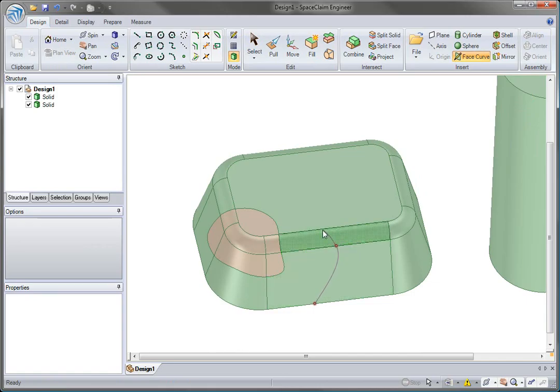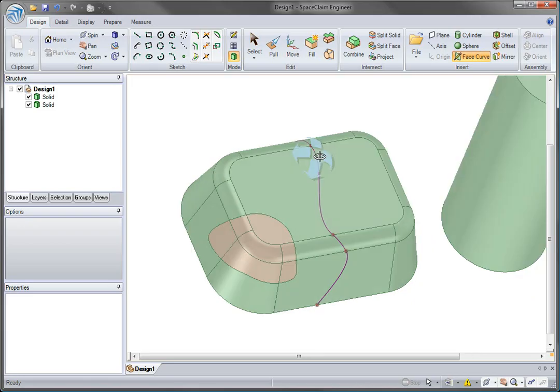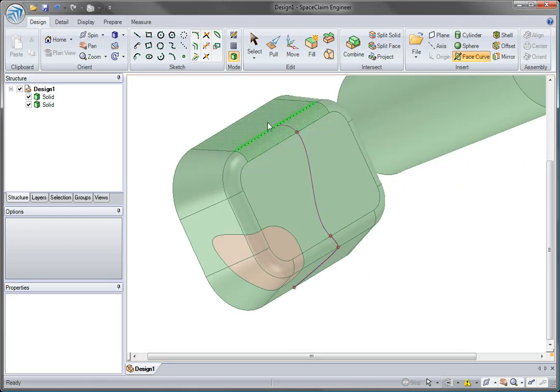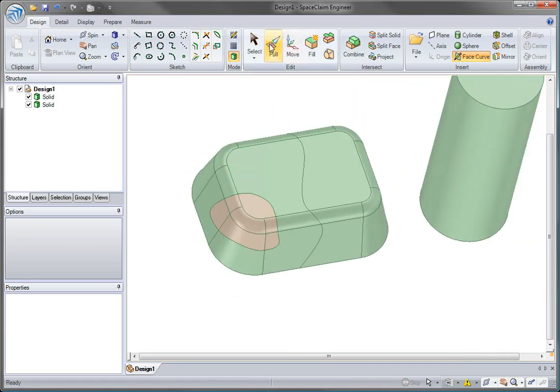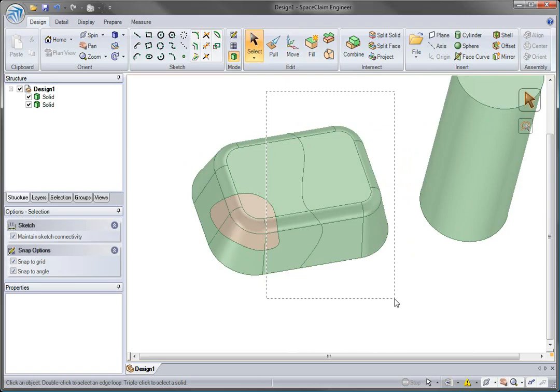I can go through and snap it to edges on the model that I might want to work with. And if I go through and complete this back to the other side, we can see that I have segmented the model in half. And to complete a line, you can hit Enter.